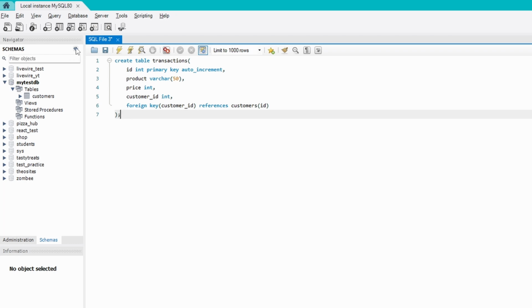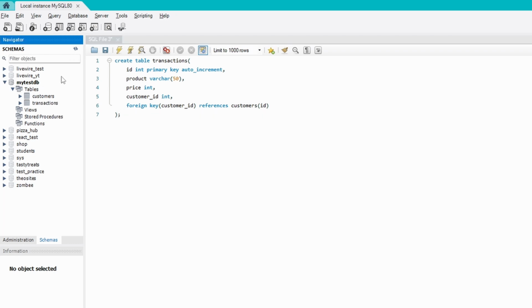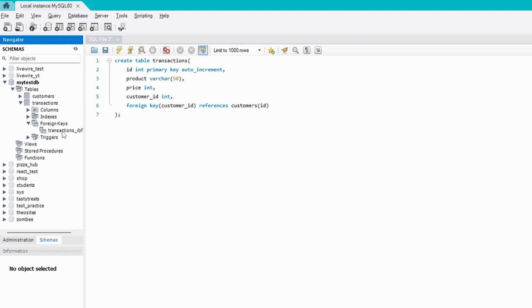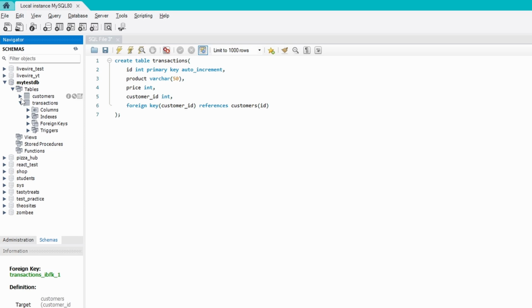So now if I actually refresh this here on the left hand side, we now have this transactions table here. And if I click this little drop down here, we see that we have a foreign keys folder here. So if I click that drop down as well, we can see we now have one foreign key here. And if I click on it, you can see the name on the bottom there. But all we need to know is that it exists for now.